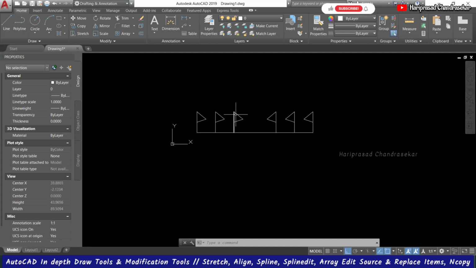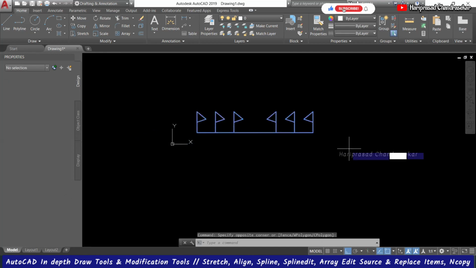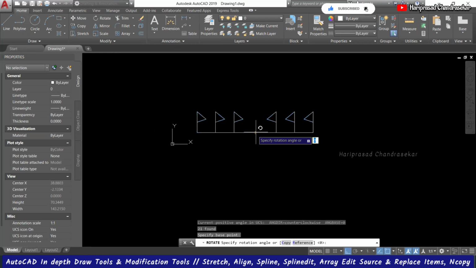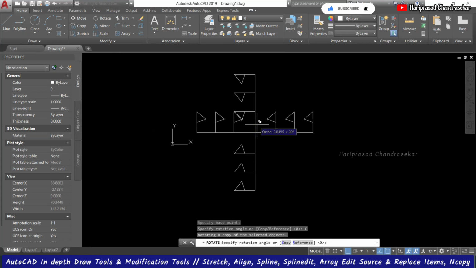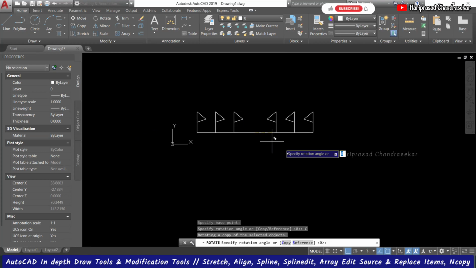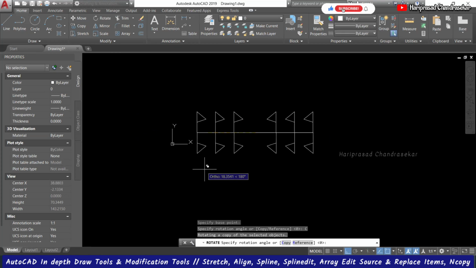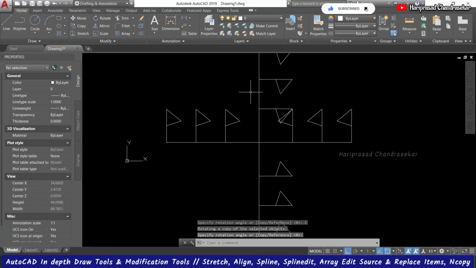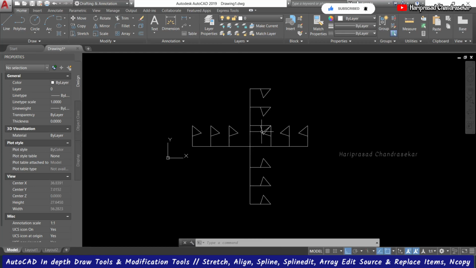Now how do you rotate all these things? So select everything, RO, but I want to rotate with a copy. So I can just put the base point. But if you put copy, then you can also see the copy of it. Okay, we rotated with the copy. That's why we also have a rotated one with the copy. RO enter command.